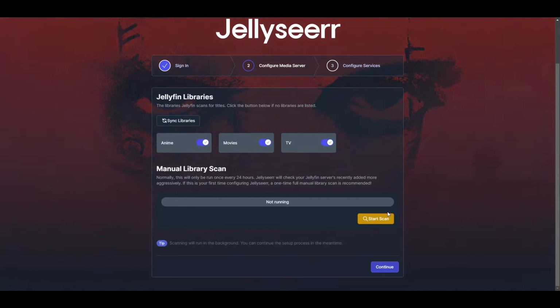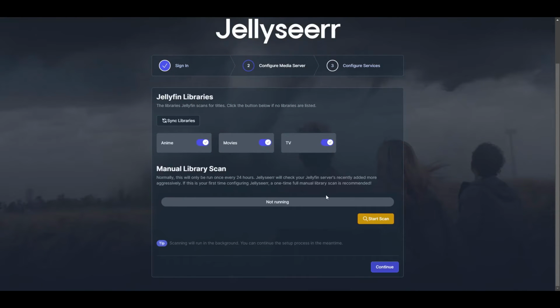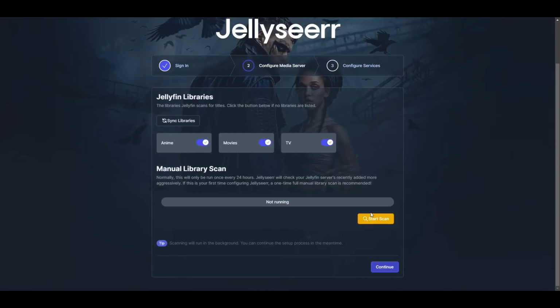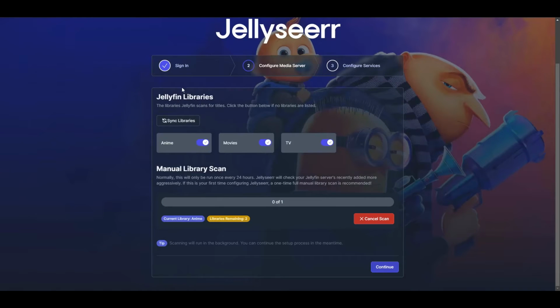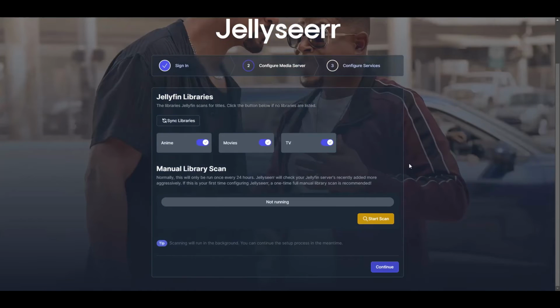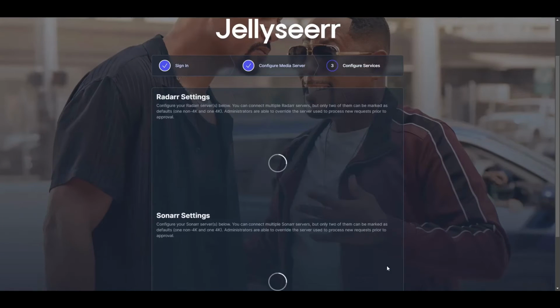It's just going to do a quick connection to the Jellyfin server and scan what we have in those libraries, for this server to know what our content actually is right now. So let's come back after that's done. All right, it has finished scanning. So now I can click on continue here.